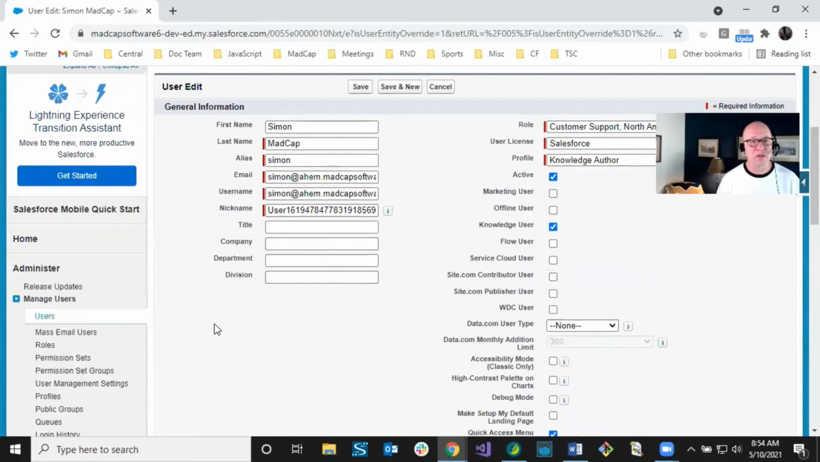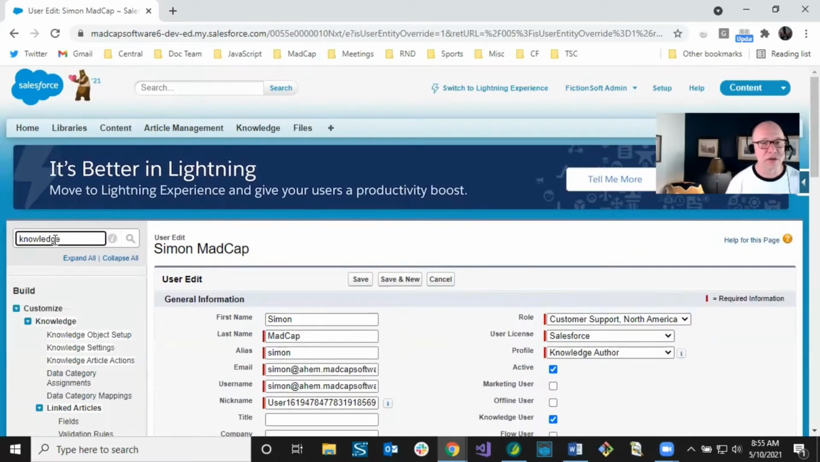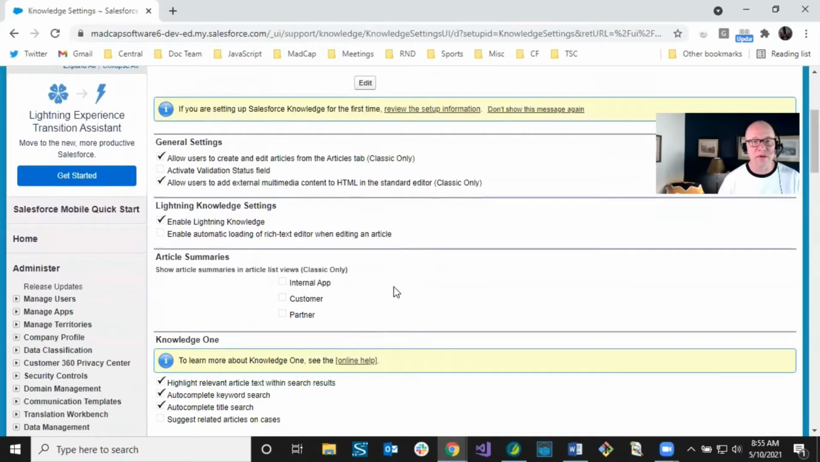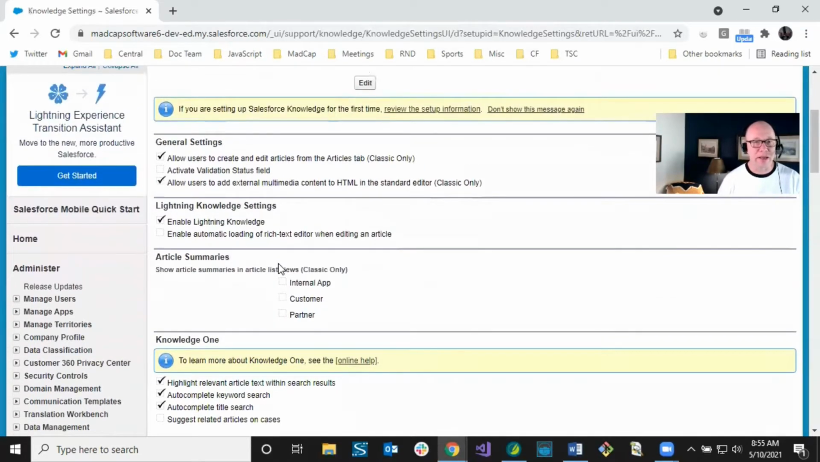And now you want to come over and look at the site. So instead of just navigating, I'm just going to type in knowledge here. And there's knowledge settings. That's what I want. And you come down here and you can see, all right, I've got Lightning knowledge enabled. That's my account, a Lightning account. All right, so I have it set up both for the user and the site. So I'm ready for the next thing.